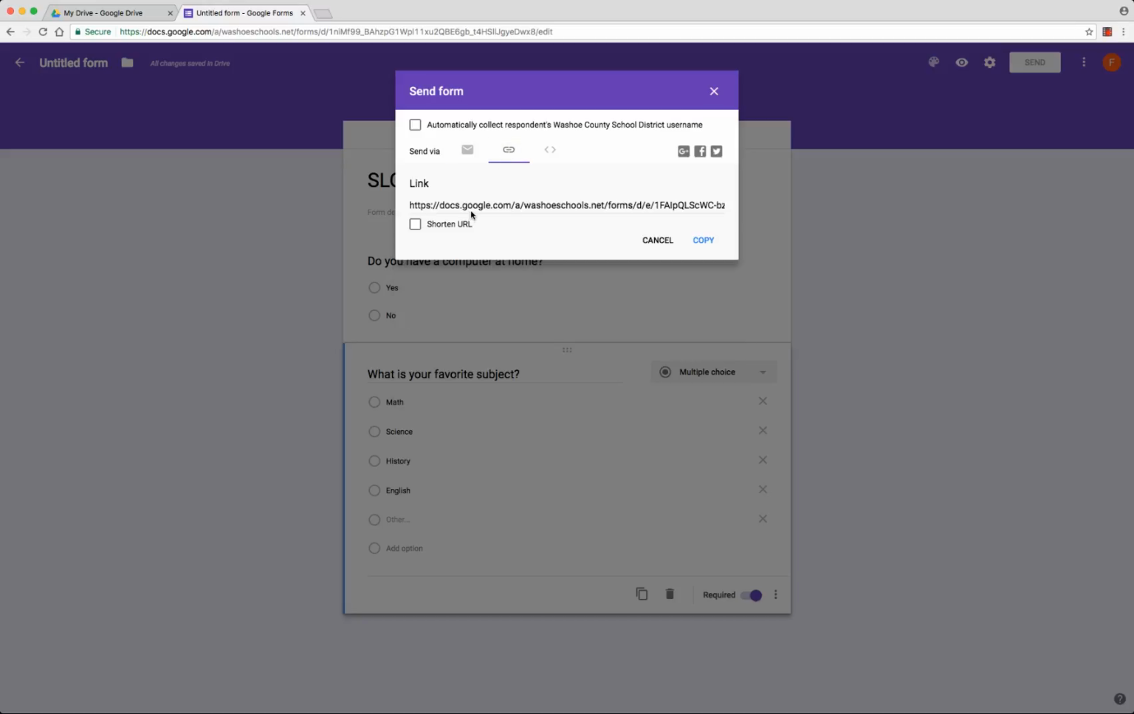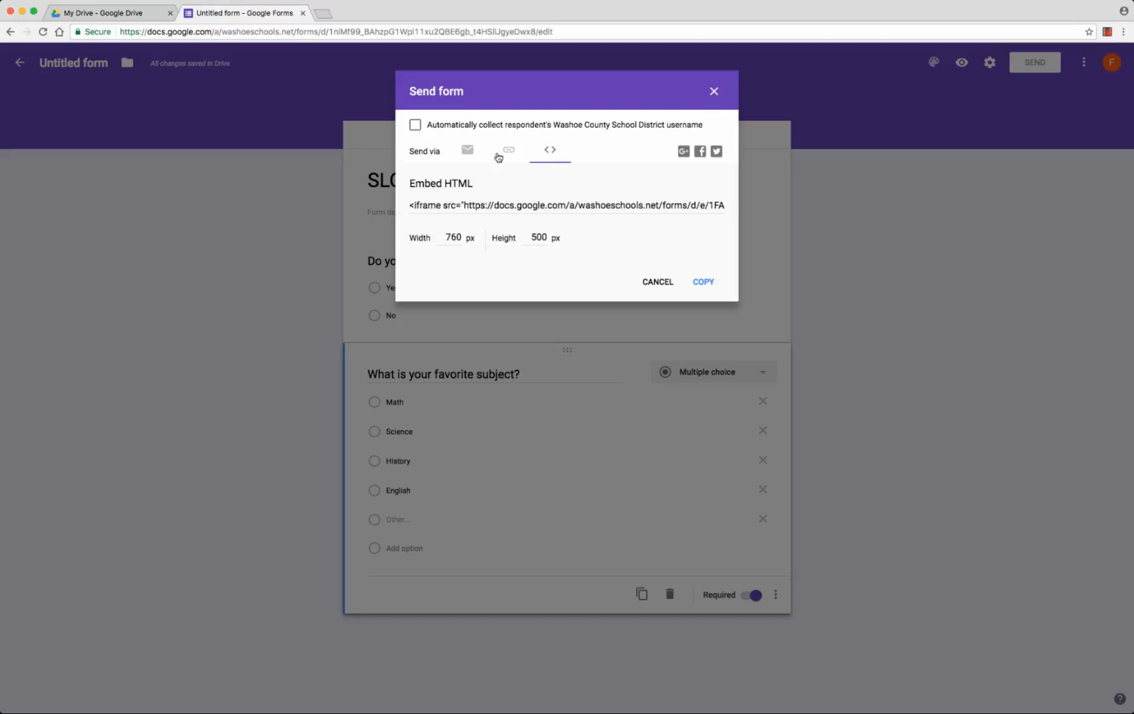I can also use the link button. Google Docs makes a link for me. I can shorten it. I could write that on the board. I could copy that link, and I could paste it somewhere else where I share with other students or people. I could also send it with an embedded HTML. That means I can select that and copy that and put that right in my web page where students have access to it.